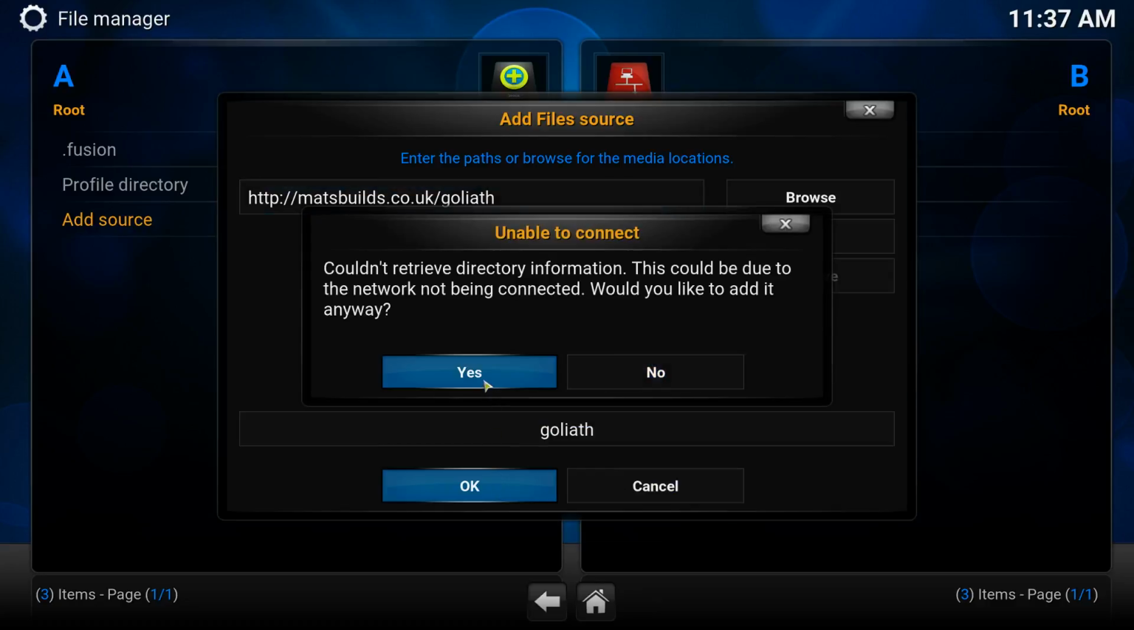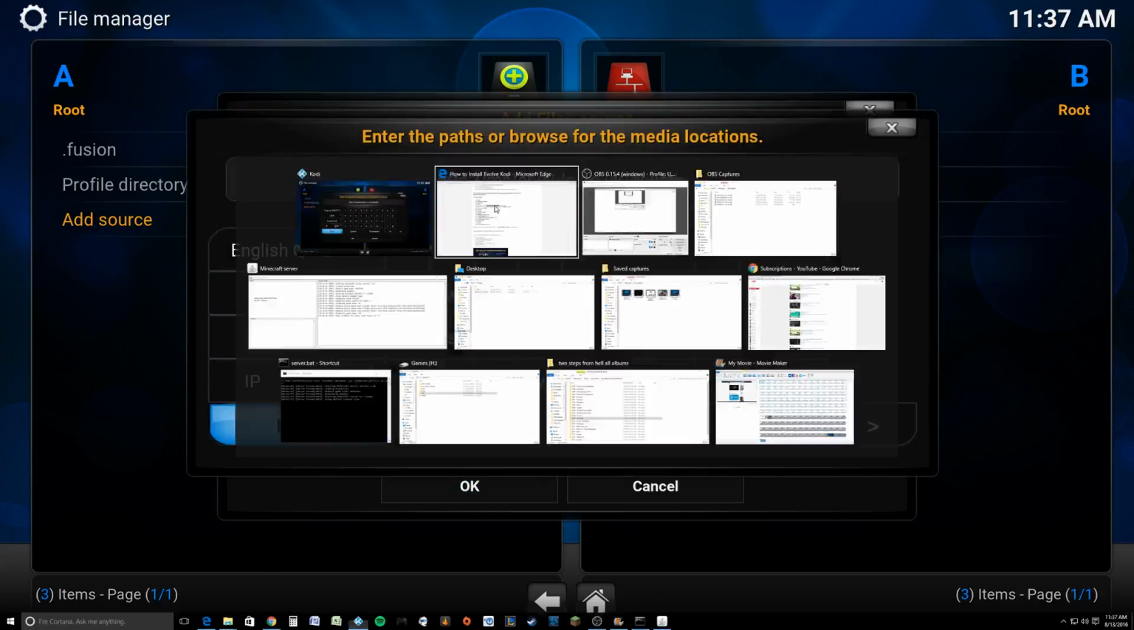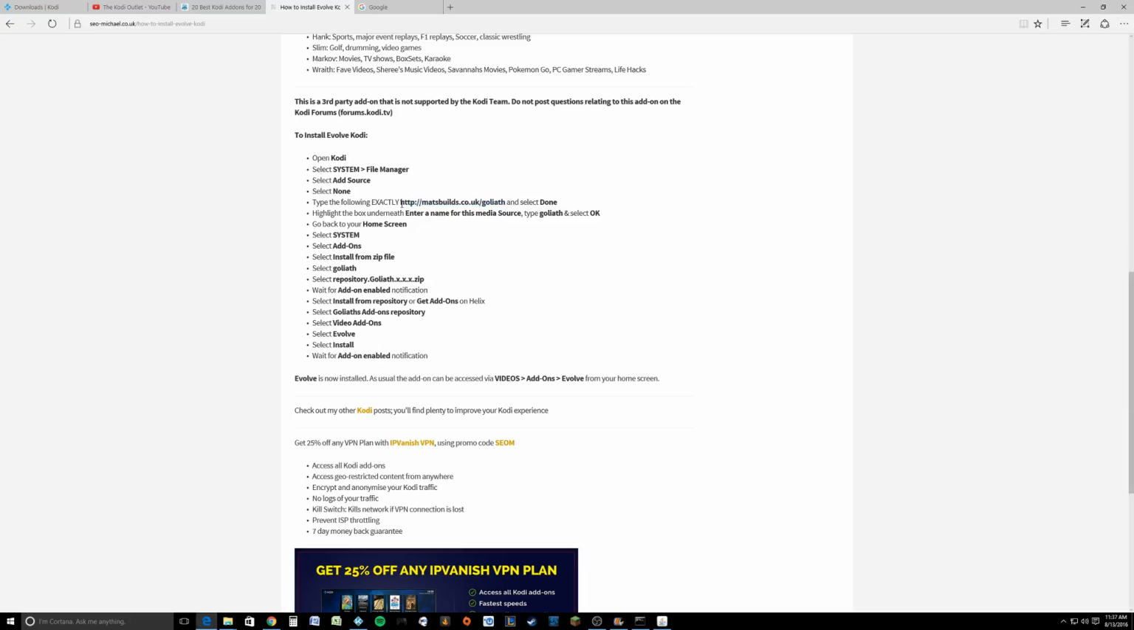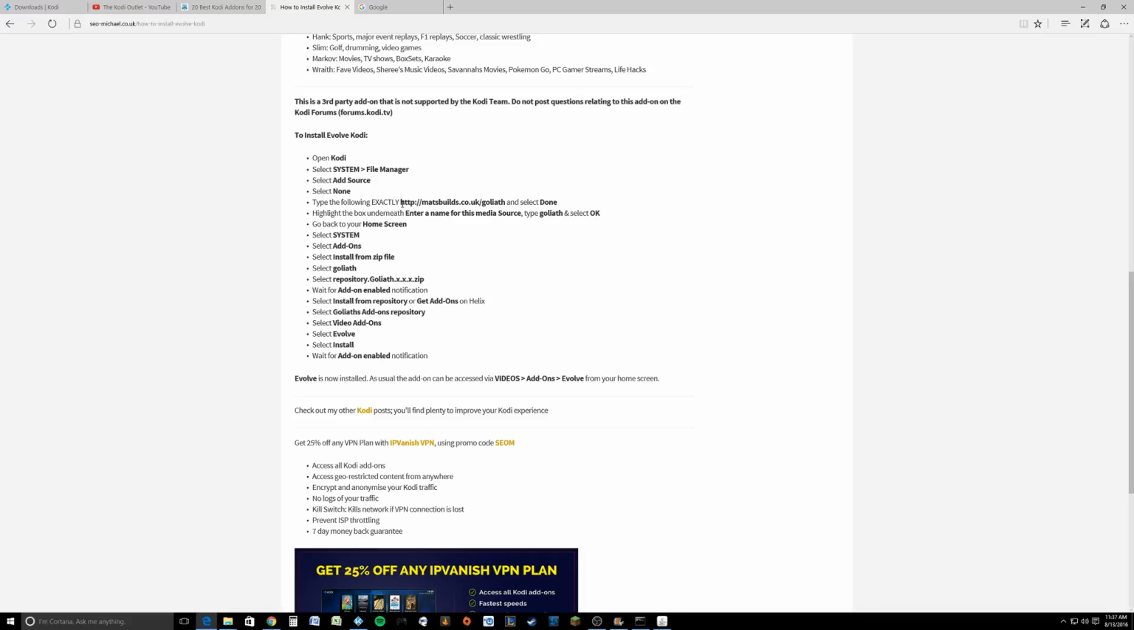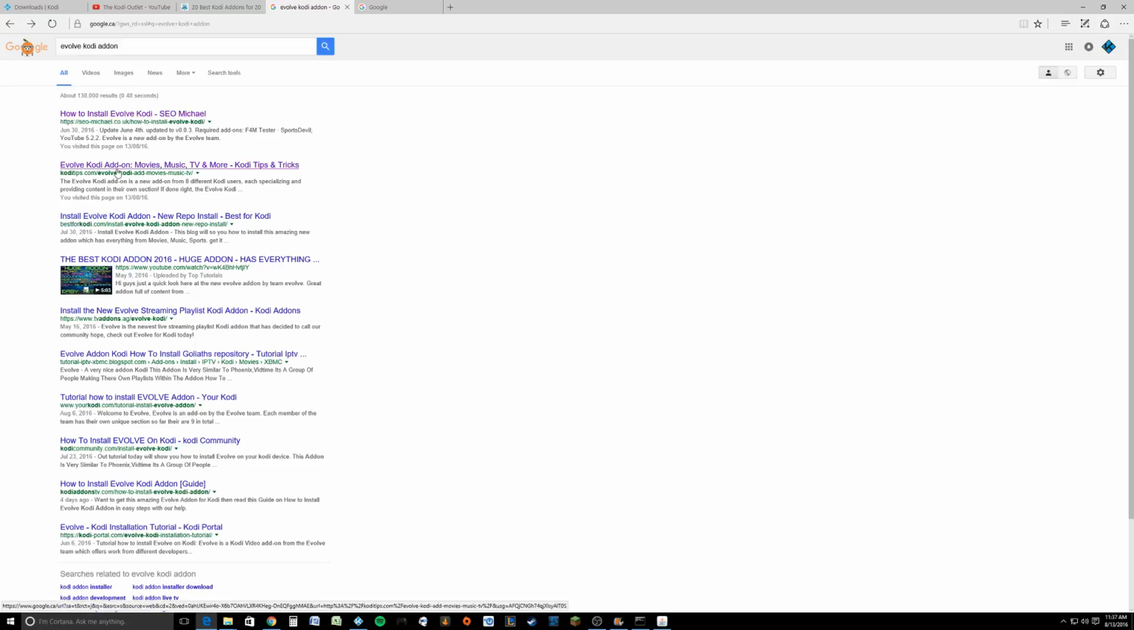Couldn't retrieve the directory. Is there something wrong maybe? Maybe I typed something wrong. Probably not, because I copied and pasted it. Let's take a look. No, it looks good. So this could be a situation where the location that you would get the Evolve add-on from may no longer be pulled from this URL. You know what, it's not going to work this way. He may not have updated his information. So we're going to back out and see what the next guy tells me.